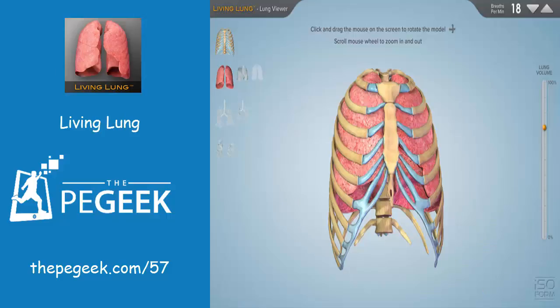Now for L, I've picked Living Lung. So Living Lung is very cool because it's sort of like Anatomy 4D in that it's for teaching the initial aspects of anatomy. In this case, it's the lung. And Living Lung, it's basically just a diagram that you can view in 3D, and you can change the breathing rate, and you can see sort of what's happening in the body related to breathing. So cool little hook for what would then lead to more in-depth anatomy lessons.